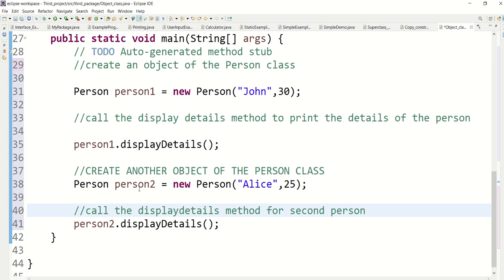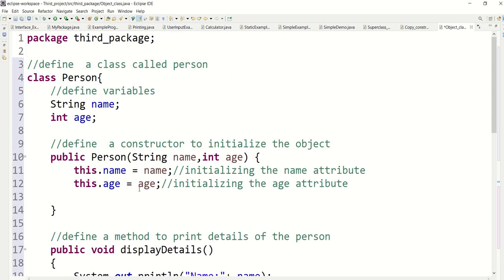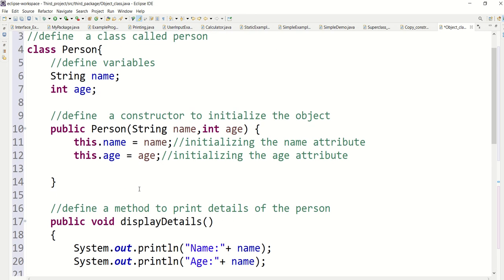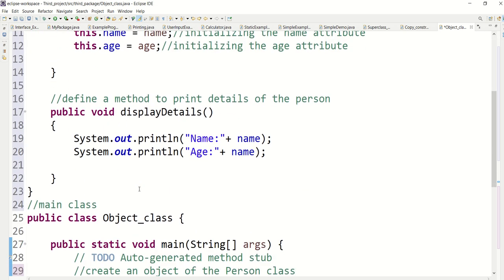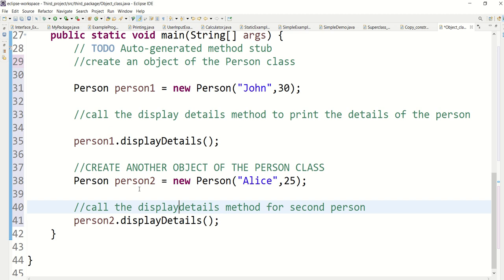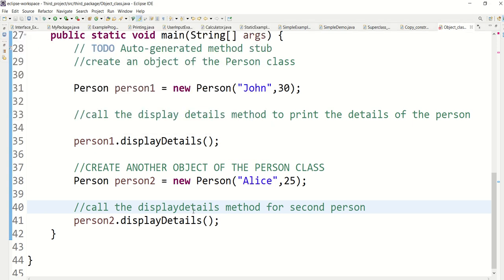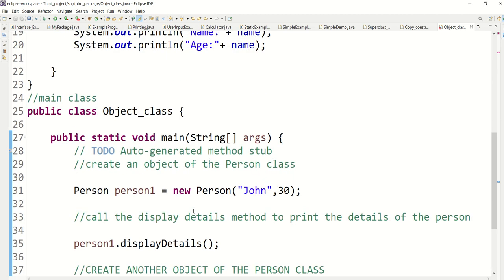Once we are done, let me execute this program and see. Control F11. We can see here the name is John and age is 30 for the first person, and the name is Alice and age is 25 for the second person. That is what we wanted, and we have got the intended output.